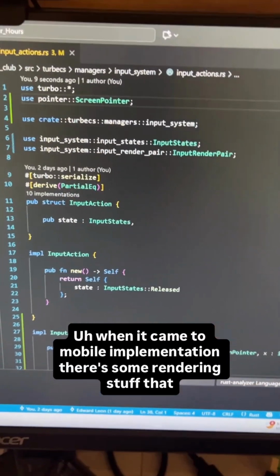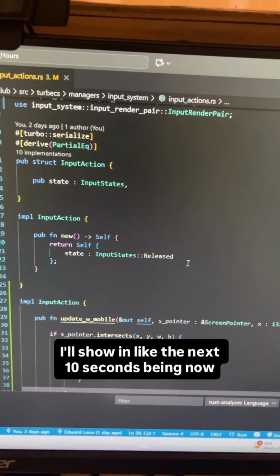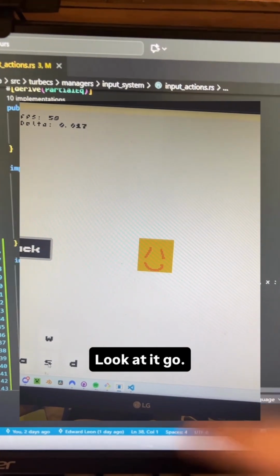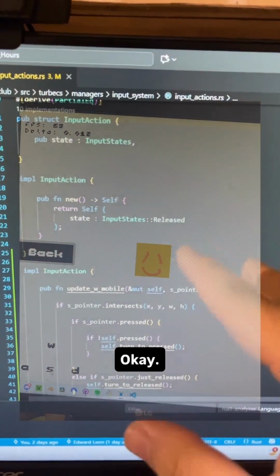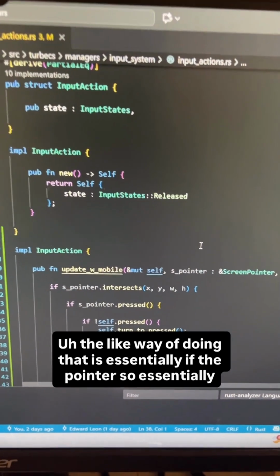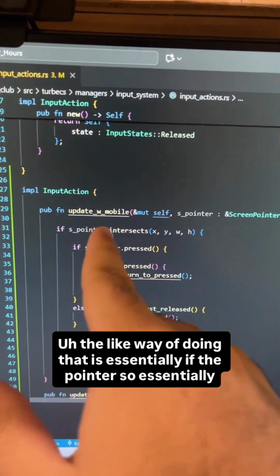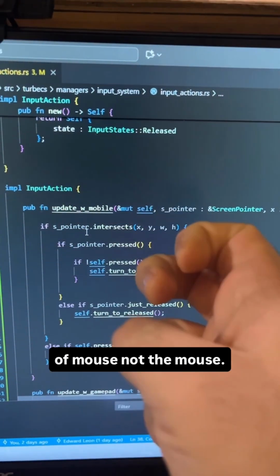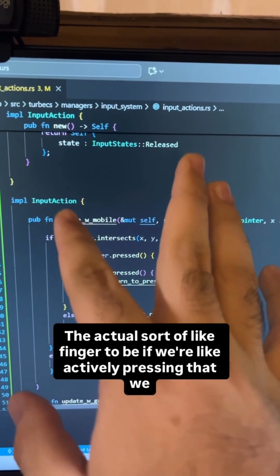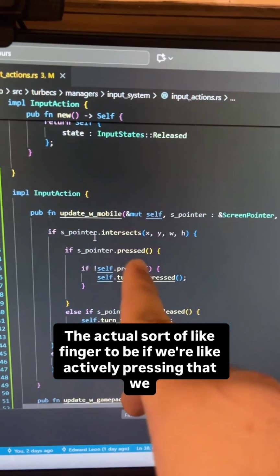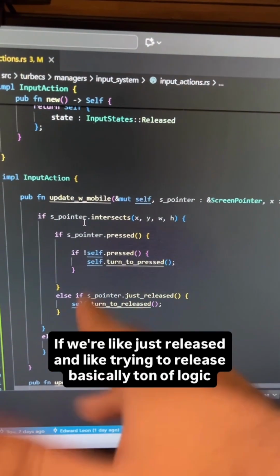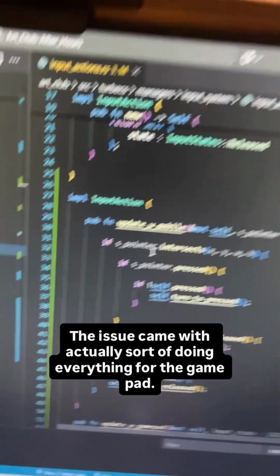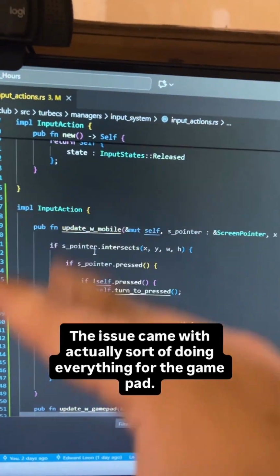When it came to mobile implementation, there's some rendering stuff that I'll show in the next 10 seconds. Yeah, look at it move, look at it go, it's awesome, right? Okay, back to here. The way I do that is essentially if the pointer, where the finger is, if that area intersects with where I'm describing the actual finger to be, and we're actively pressing, then we do all this stuff. If we're just releasing, basically a ton of logic to generalize this input state system.